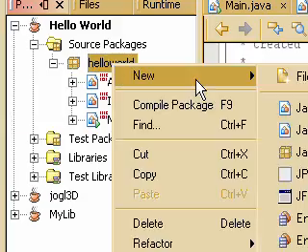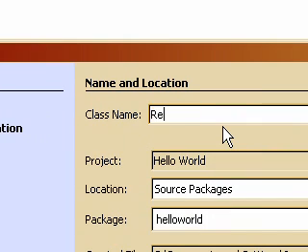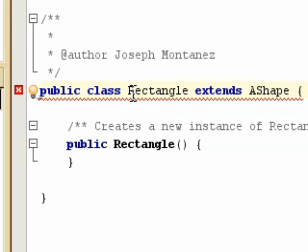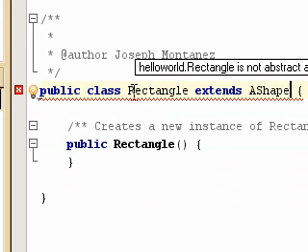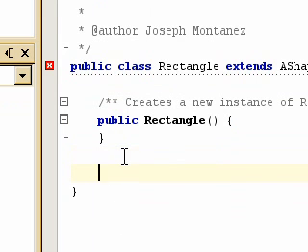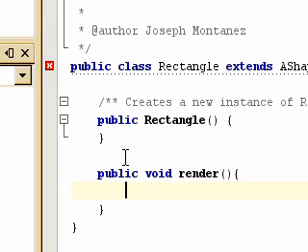So go ahead and create a new class, and we're going to name this Rectangle. So now we've got public class Rectangle, and we're going to say extends AShape for abstract shape. Now it's going to error out saying Rectangle is not an abstract class, and it does not override the render method of IShape. So basically this is going to stay underlined until we actually define the last method, which is render. So let's do public void render, and the underline will go away.